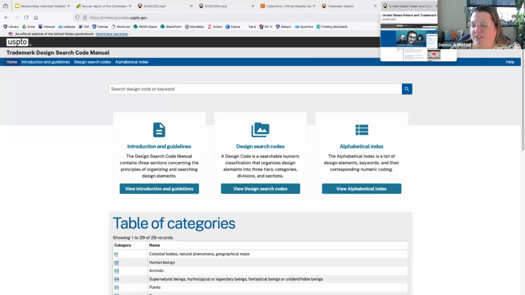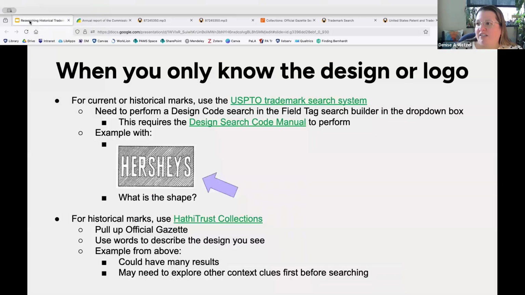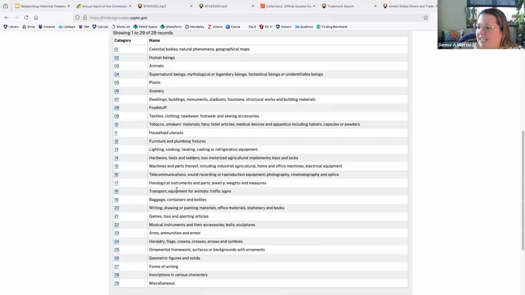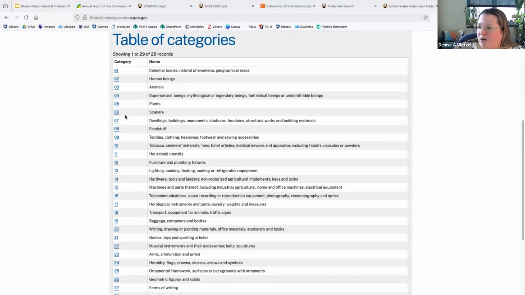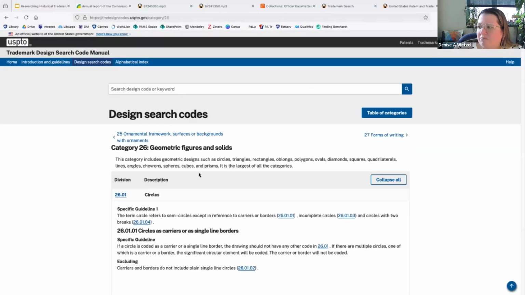Because in order to do a search, again, even for historical marks, one of the things that we're going to do is to describe that mark. So if I'm back here on this mark, what is the shape? It's kind of a rectangle, right? That's probably the first place I'll go. I try to find the key characteristics. So if I know it's a rectangle, I can come down here and this is going to give me all my categories, geometric figures and solids.